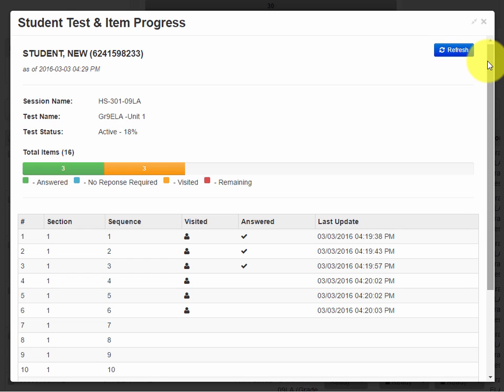It's important to note that test answers are uploaded from the student's device to Pearson 3 at a time. This means that this information will update on a slight delay. Also, like the previous screen, this one does not update automatically, so you'll need to use the blue refresh button at the top of the student progress window to refresh the information. When you're done looking at the student information, you can close the window by clicking the X in the top right-hand corner.